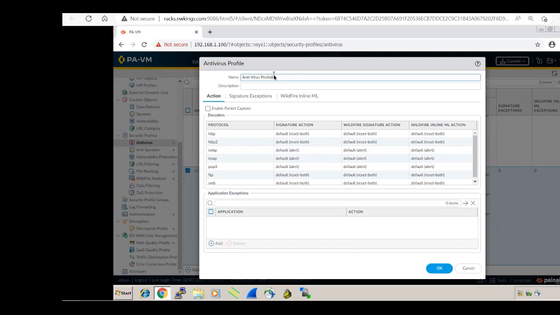Antivirus profile. In this profile, give the name and description. Then you can see enable packet capture. If you select it, we can see the packet capture also. If you want to enable packet capture, you can do it, or if you don't want, you can deselect it. It all depends, but it is better to select it.